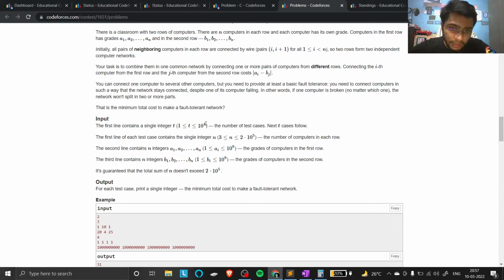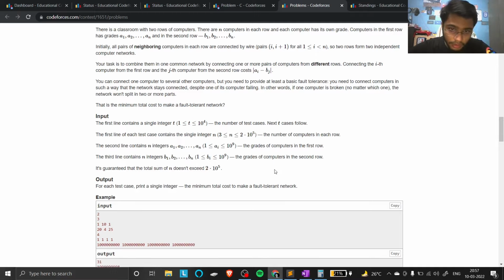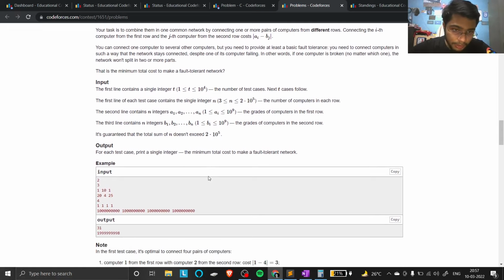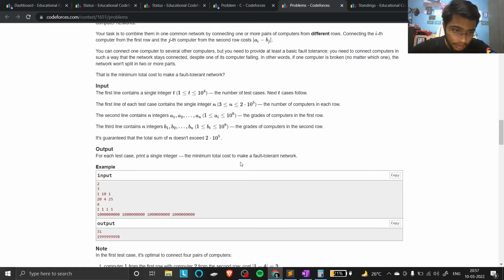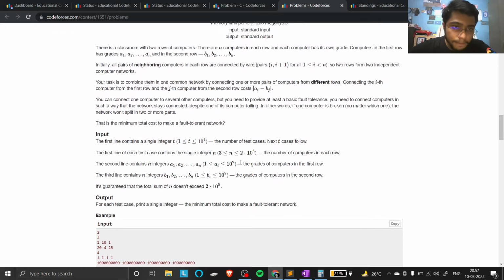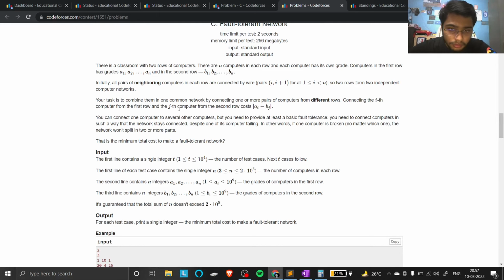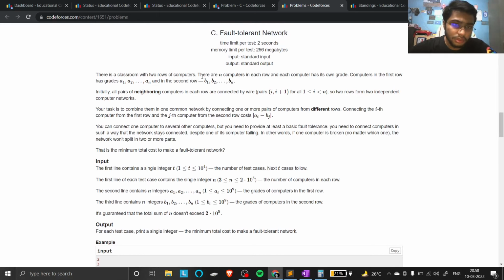First line contains single integer, the number of test cases. The first line of each test case contain the single integer, the number of computers in each row. Okay, the grades of computer. For each test case, print a single integer, the minimum total cost to make a fault tolerant network. There is a classroom with two rows of computer. There are n computer in each row and each computer has its own grade.